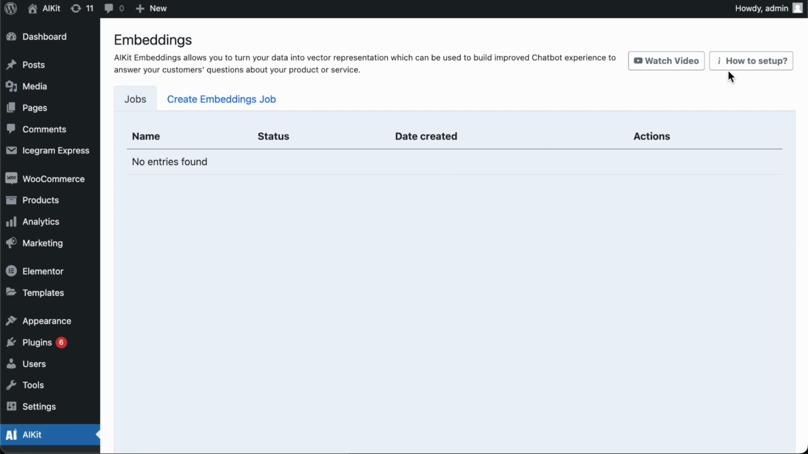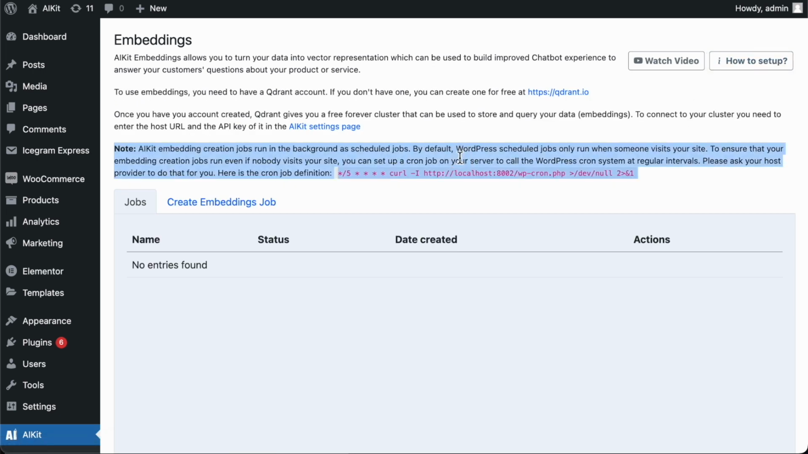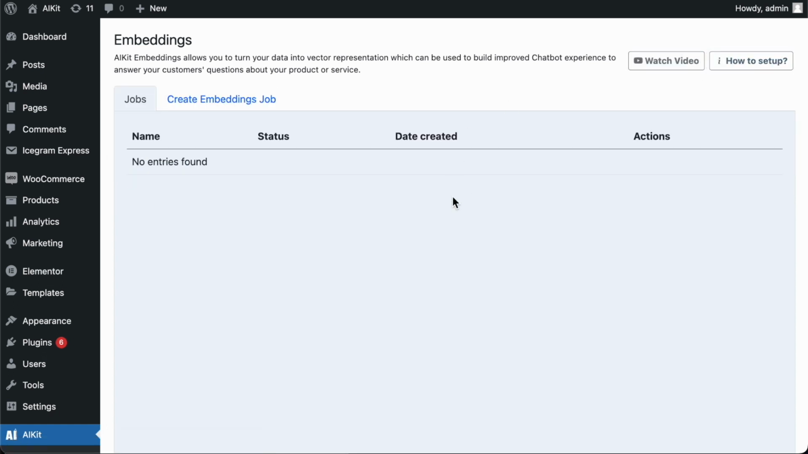Quick note, AIKit embedding creation jobs run in the background as scheduled jobs. By default, WordPress scheduled jobs only run when someone visits your site. To ensure that your embedding creation jobs run even if nobody visits your site, you can set up a cron job on your server to call the WordPress cron system at regular intervals. You can contact your WordPress hosting support to do that for you if it's not already set up.